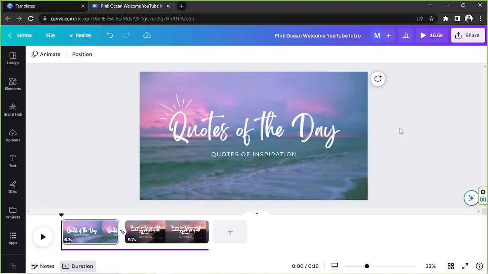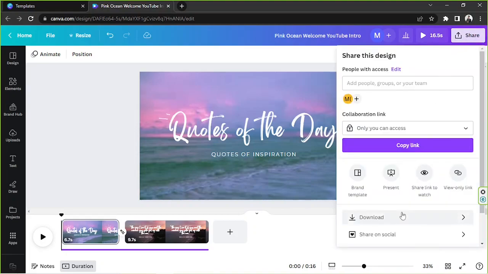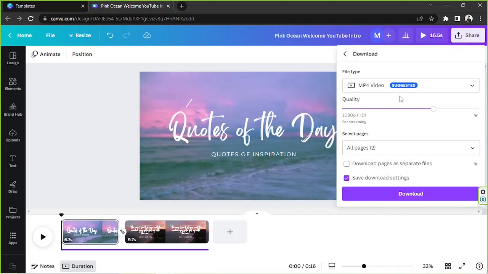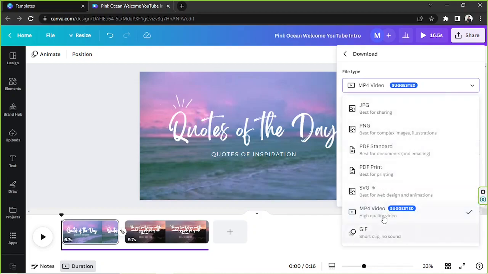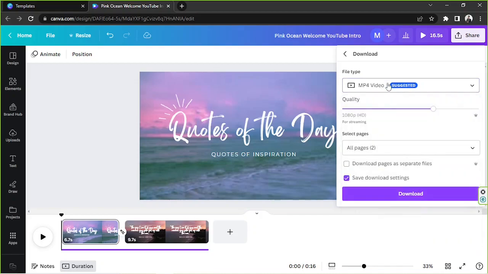So to save your video, you just go to share over here. Click on download. Make sure to select MP4 as your file type. And if you're a Canva Pro user, make sure to tweak the other download settings over here according to your preferences. And once everything's all set, click on download. And that's it. That's how you use Canva to create a quotes YouTube video.